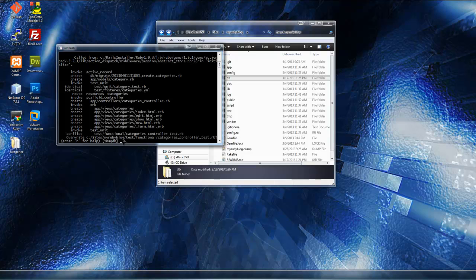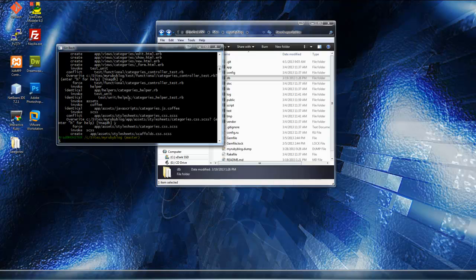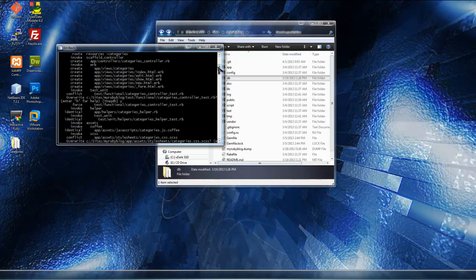So I guess we left the categories controller test in our structure, so it's asking if we want to overwrite. Just Y. And it's also asking if we want to overwrite. I guess we already have the categories JavaScript and CSS files, so we'll just say yes for that. Alright, so it created a bunch of stuff for us. It created all these views, which we did have and deleted, but I just did this to show you.